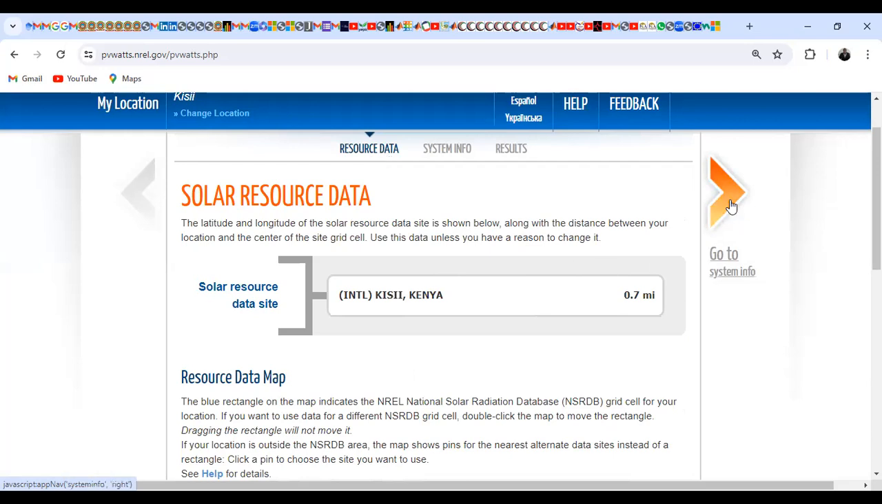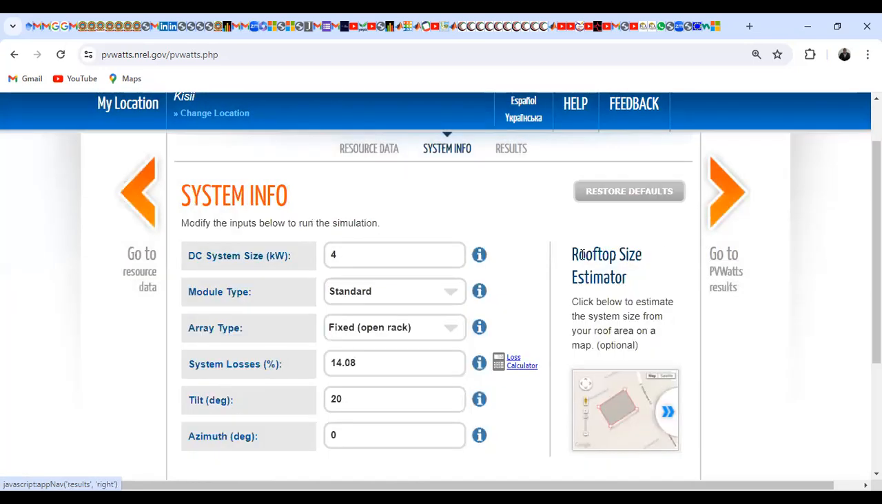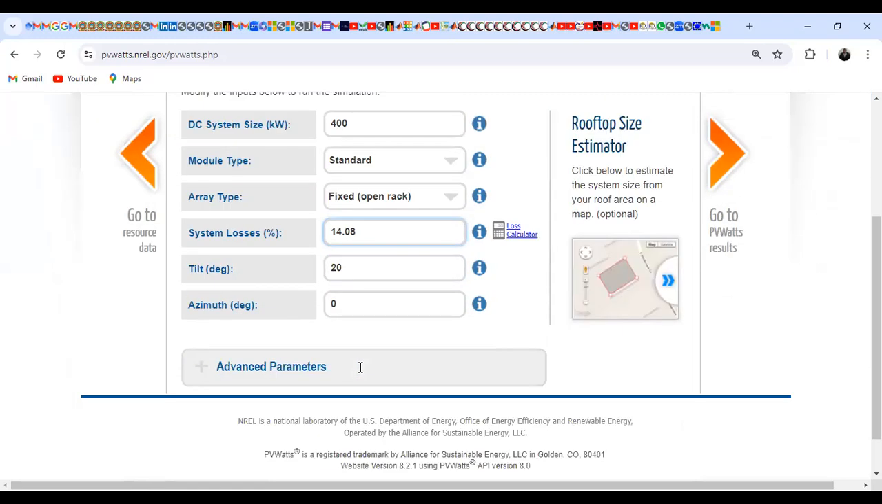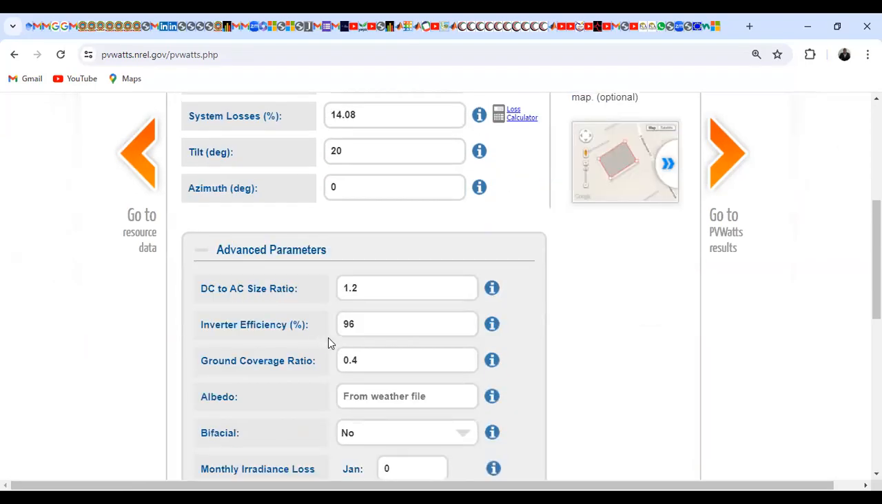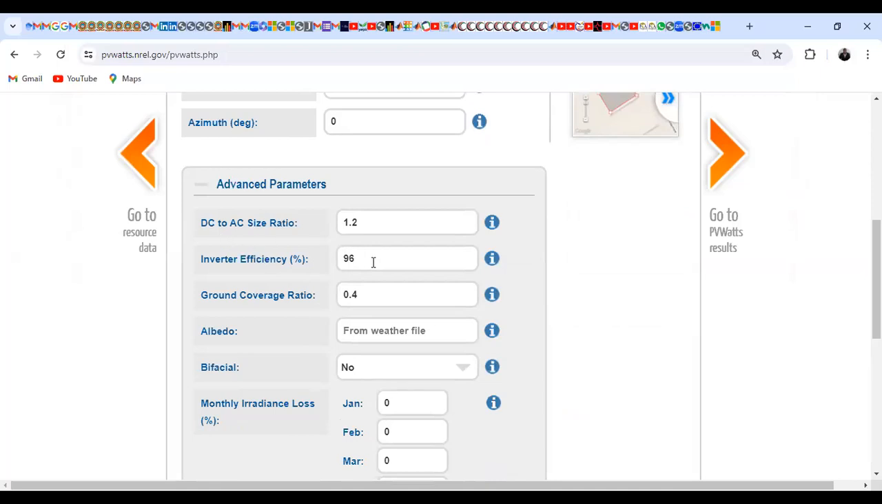So let me click go to system information. So for the DC system size, maybe let me put 400 kilowatts. The module type, let me put standard. Array type fixed. The system losses, let me use 14%. The tilt angle, let me put 20 degrees. The azimuth degrees, let me put zero. For the advanced parameters, let me use the default values.